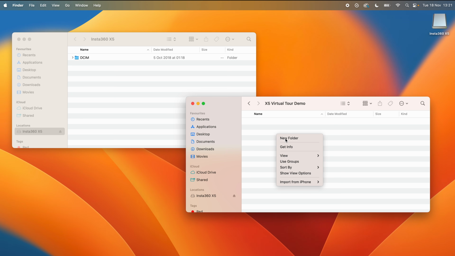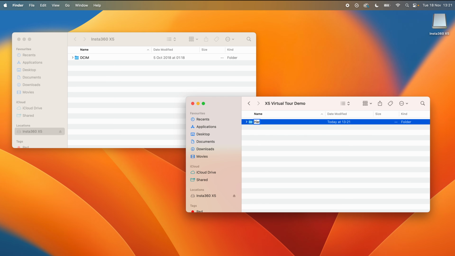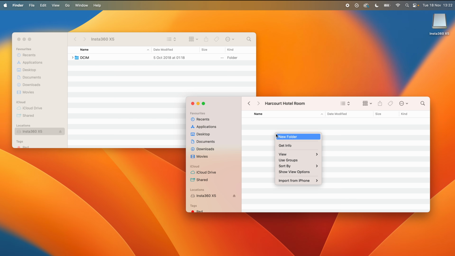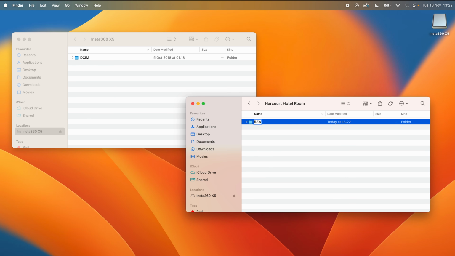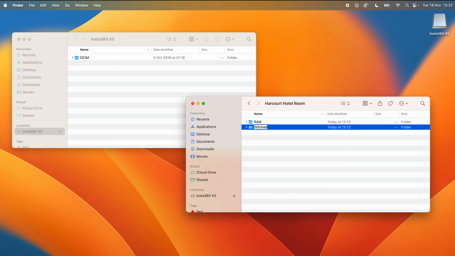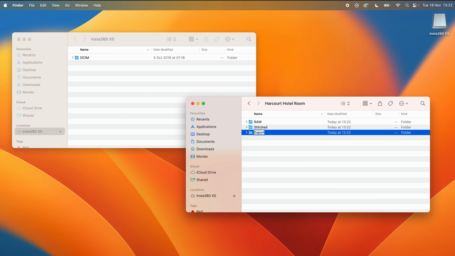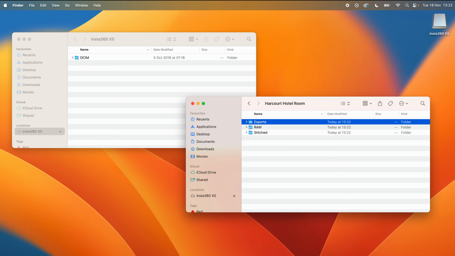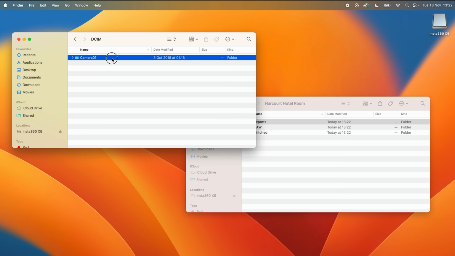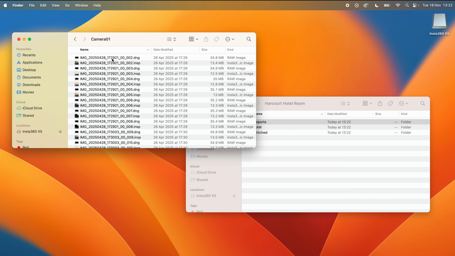To do this, create a new project folder for the virtual tour and create 3 folders inside, a RAW folder to hold the file straight out of the camera, a Stitch folder to hold the Stitch 360 photos from Insta360 Studio, and an Exports folder to hold the finished edited photos from Affinity. Then I copy all the photos from the X5's microSD card into the RAW folder.